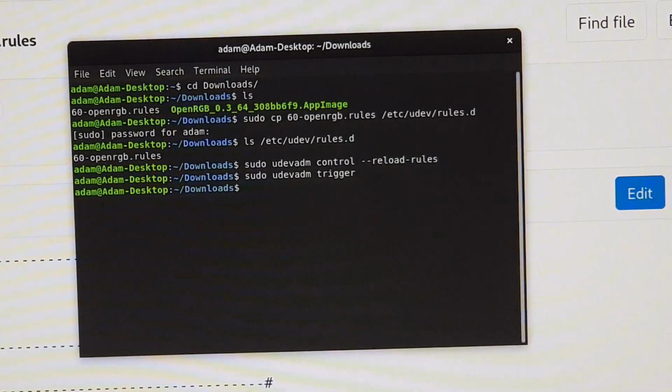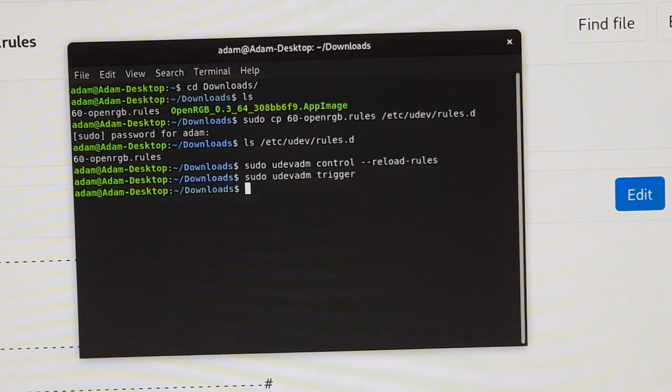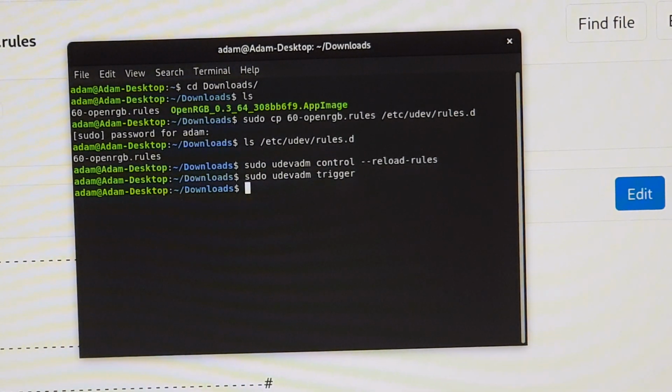Now the rules should be reloaded. The next thing is this computer has a graphics card with RGB, RGB RAM, and a motherboard with RGB. These devices use a thing called SMBus, also called I2C, to communicate with them. And on Linux, there's a driver called I2C-dev that allows programs to talk on the I2C interface.